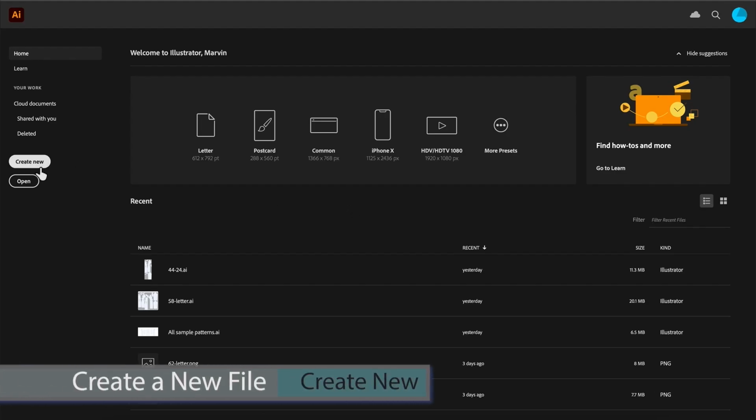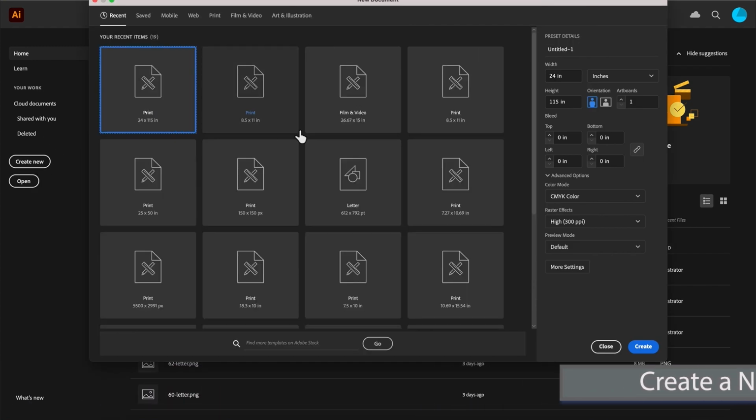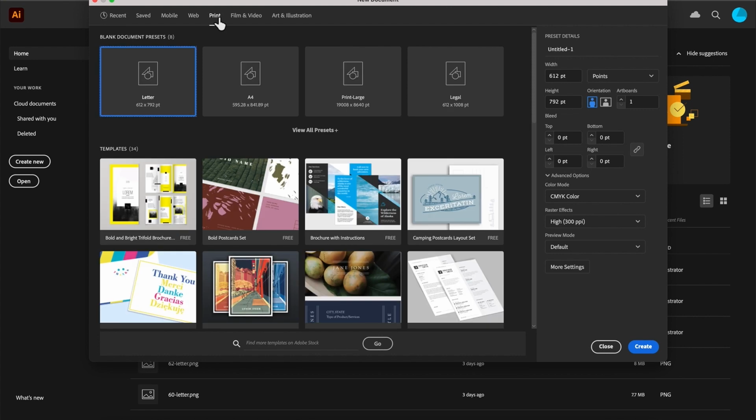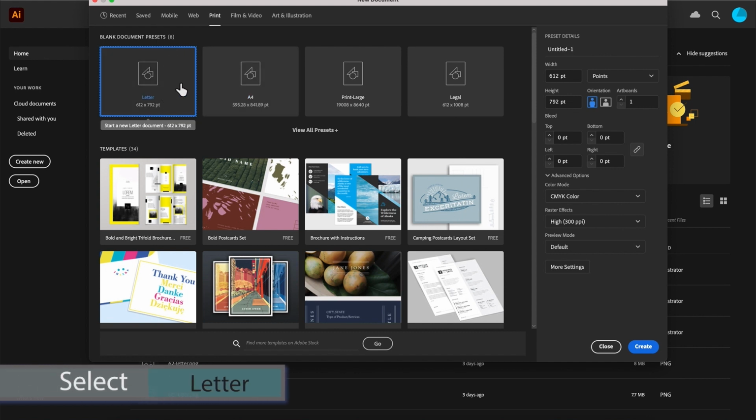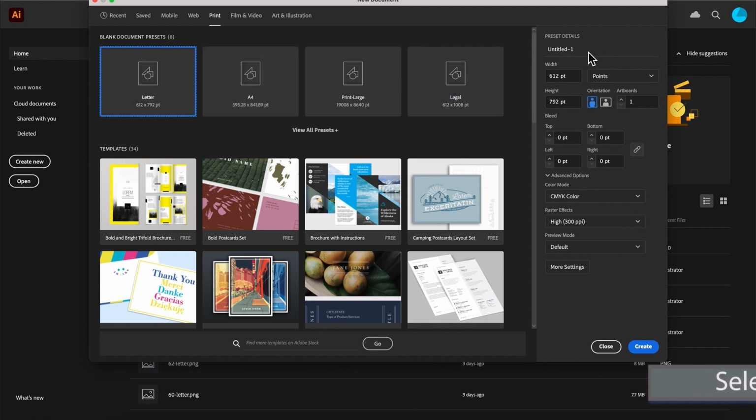Then I'm going to come over here to create new, click on it. Then I'm going to come over here to print, click on it. And you have several templates here that you can select. I'm going to select letter, okay? Then come over here. I'm going to name the file, okay? 24 IN by, let's say it was 118, I'm going to get 119 inches.